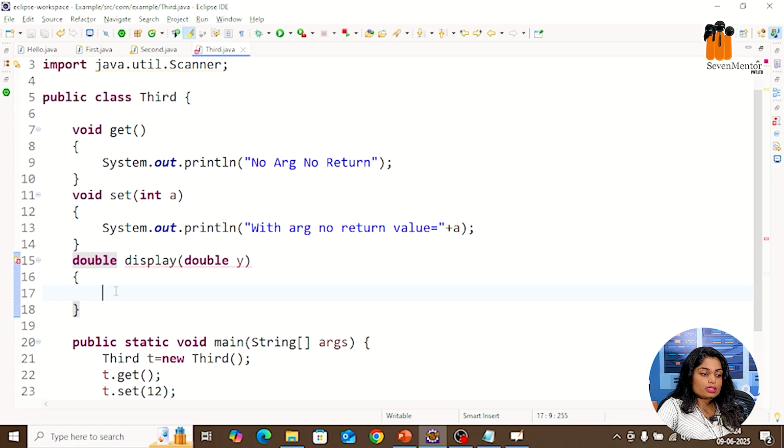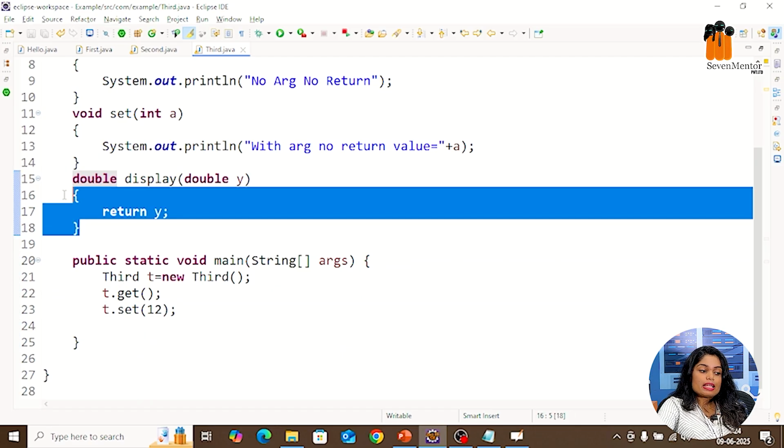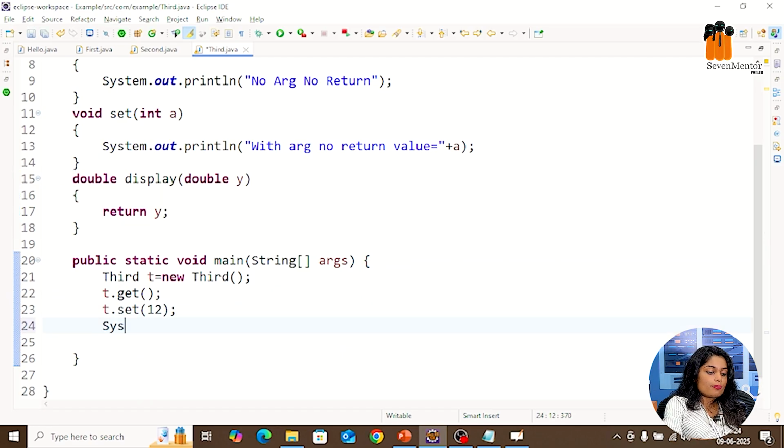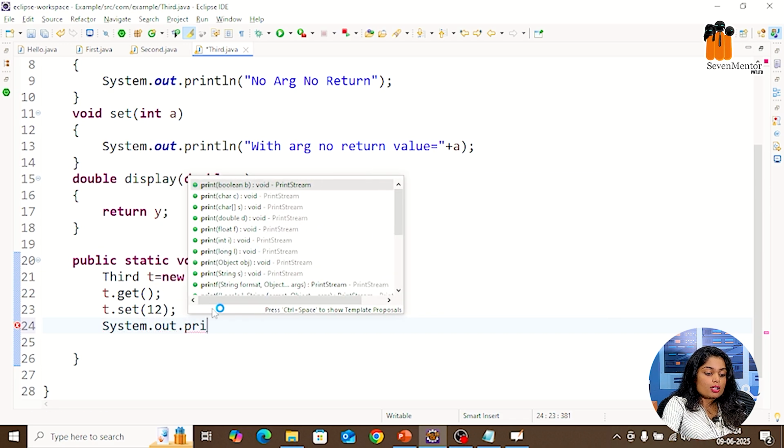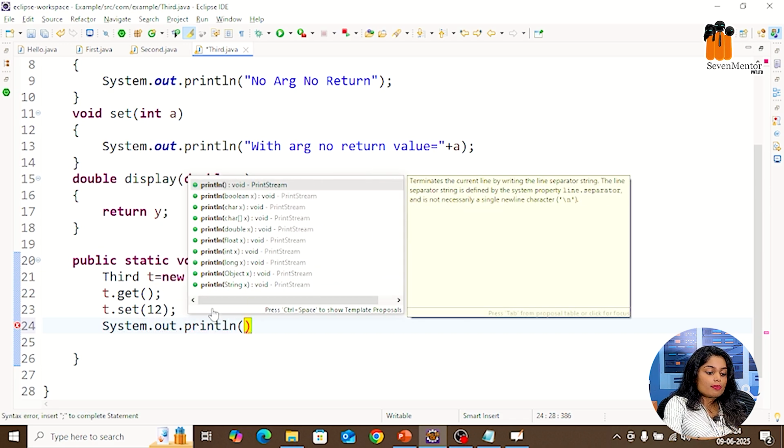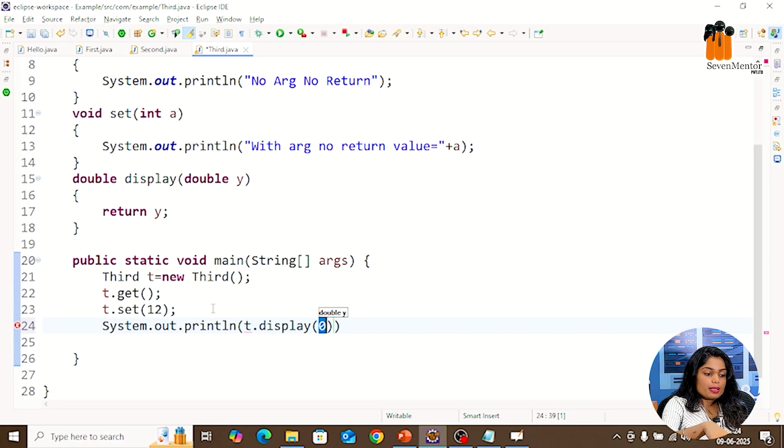Now I want to return this value, so I am using a return statement. What do I want to return? The y value, so we will simply use return y. So we are just going to return this value. Now where will this value go? In the main method. So I am going to use System.out.println and then our object name and the dot display method, and we are just going to pass the value 4.8. Also I want to display some message, with argument with return, so I can easily understand which type of method this is. So we will simply save this and run this.